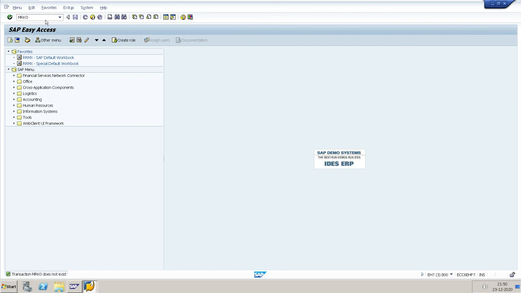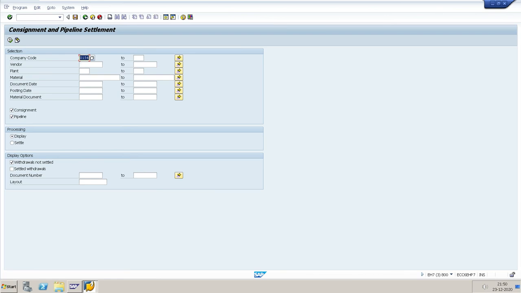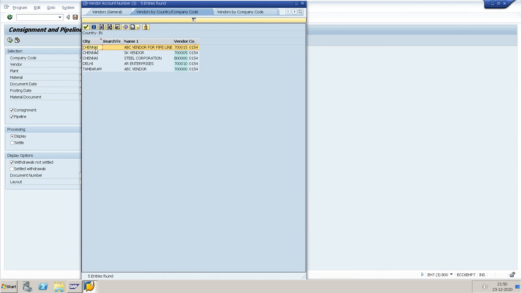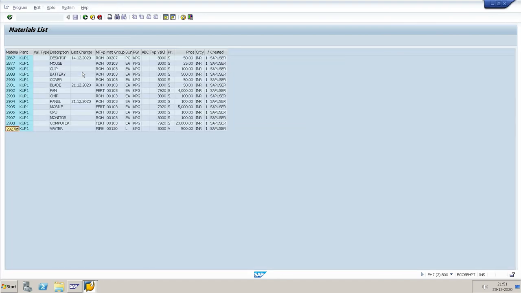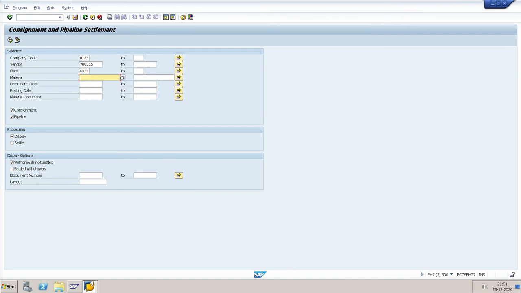Here enter the company code, vendor, plant, and your material 2927. First remove the consignment and enable pipeline. First you click on settlement and execute.